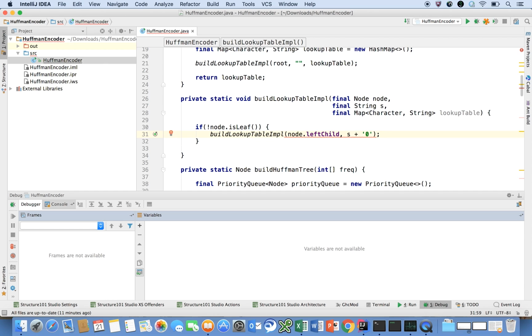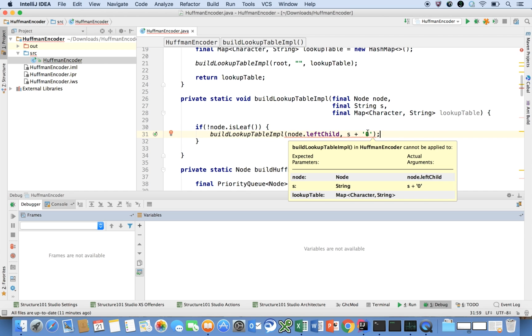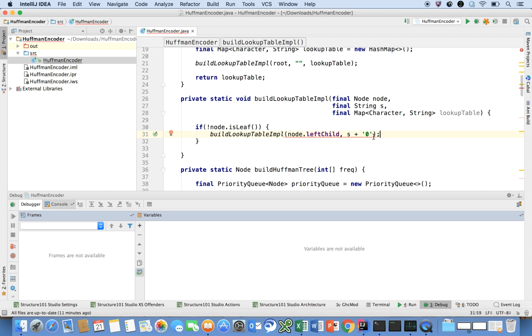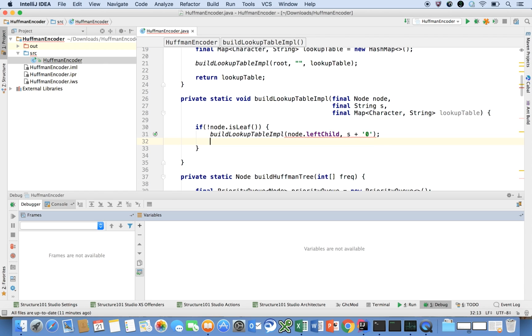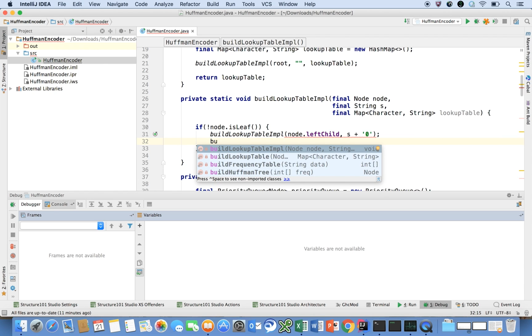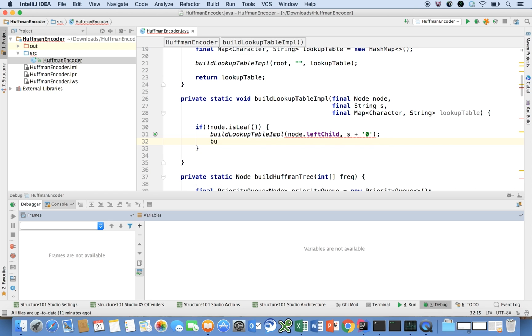Every time we walk down the left child, by convention we're going to append a 0, and this requires a little bit of theory understanding that you're going to have to pick up from the Wikipedia article. But any time we traverse down the left side of our binary tree, we're going to encode a 0, and any time we go down the right side of the binary tree, we're going to encode a 1. That could be the opposite, but it's just a convention that we're going to use.